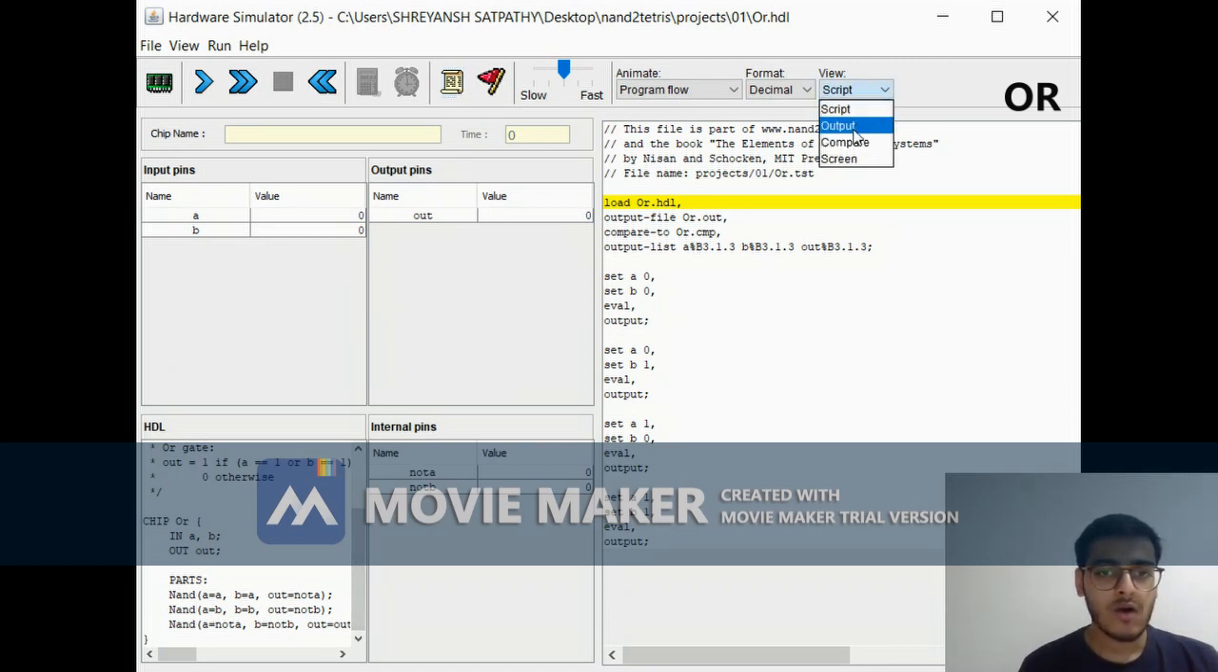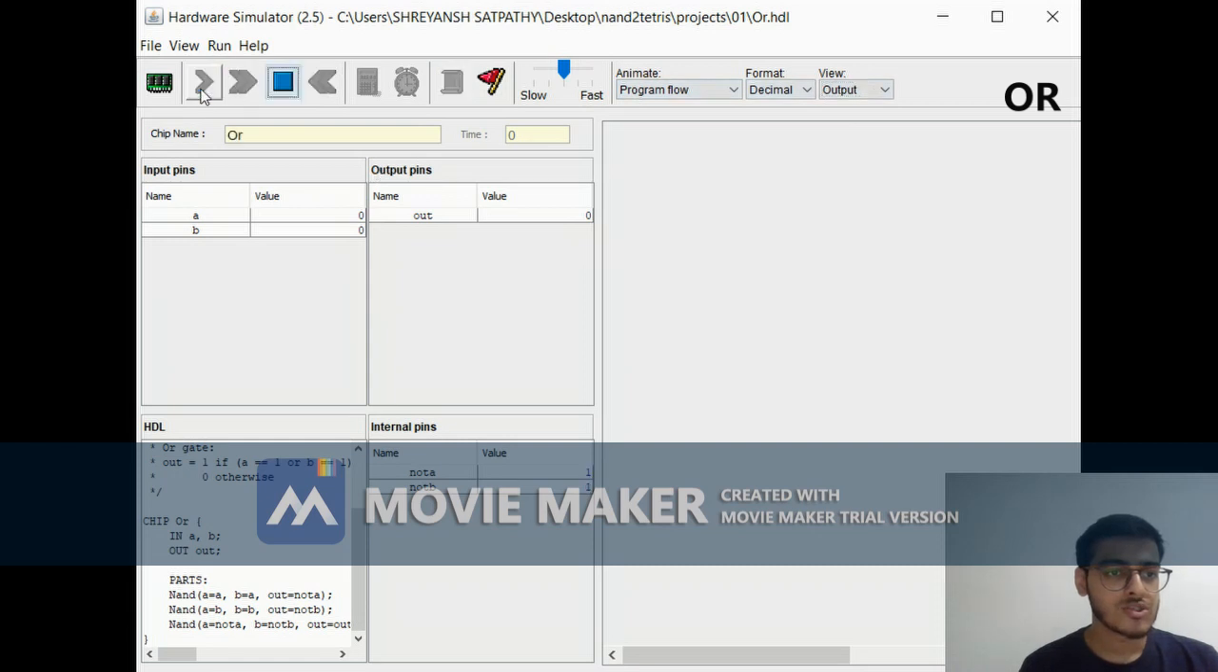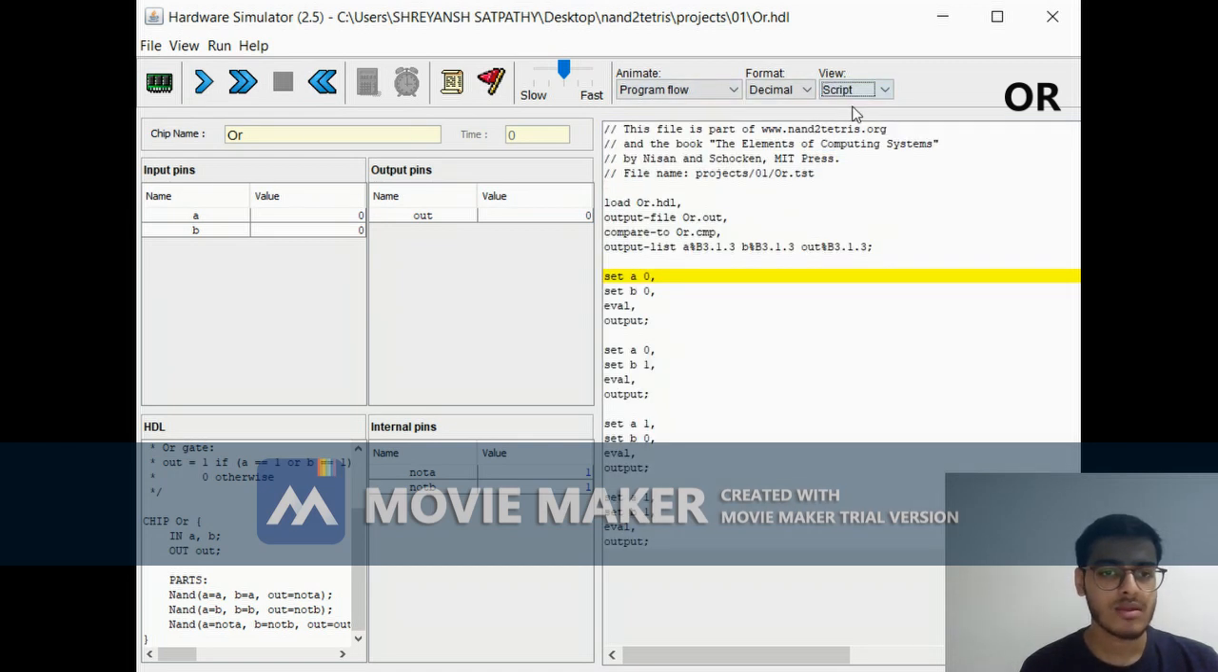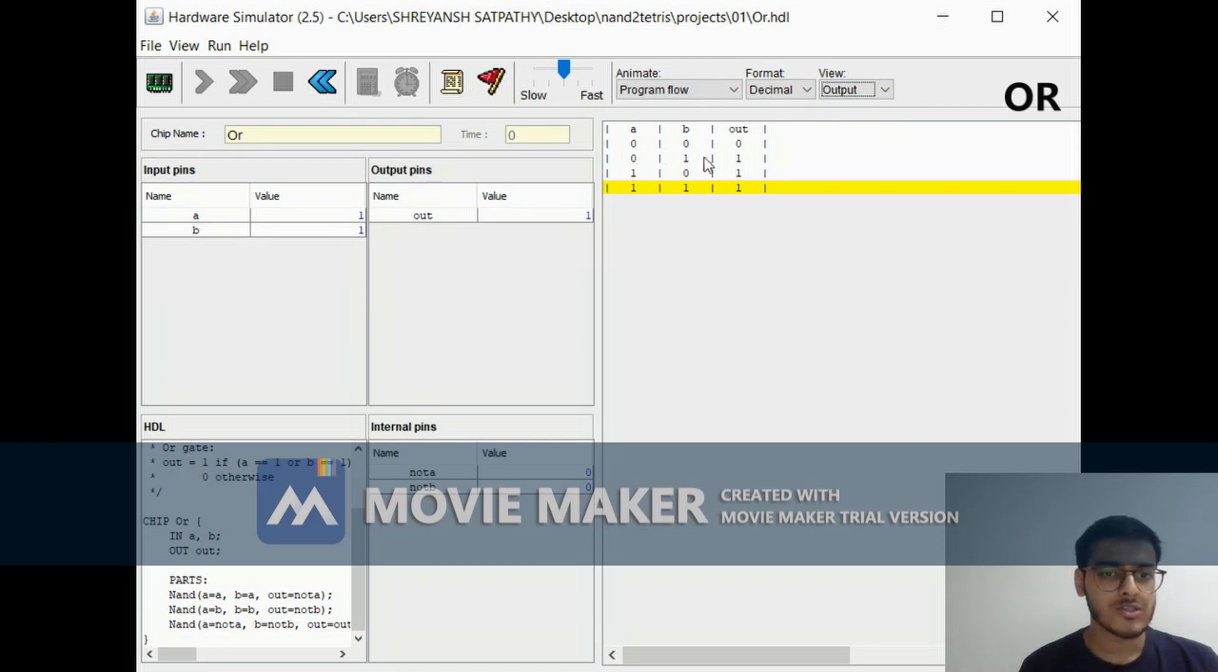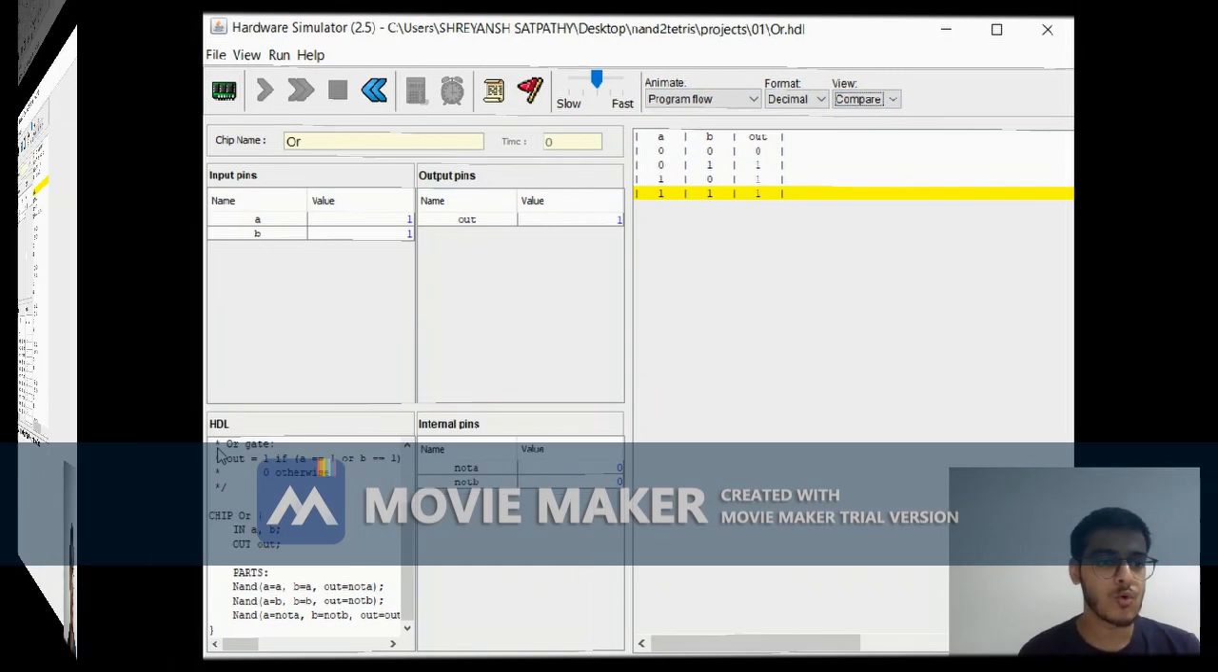Right now our output is blank. So running the first set, and this is the compare file. This is what our output should look like. So first set A to 0, B to 0, and so on. I'm going to compile it completely together, and we have the output as 0 0 0 0 1 1 1 0 1 and 1 1 1. That is exactly the same as the compare file. Hence the code written is correct.